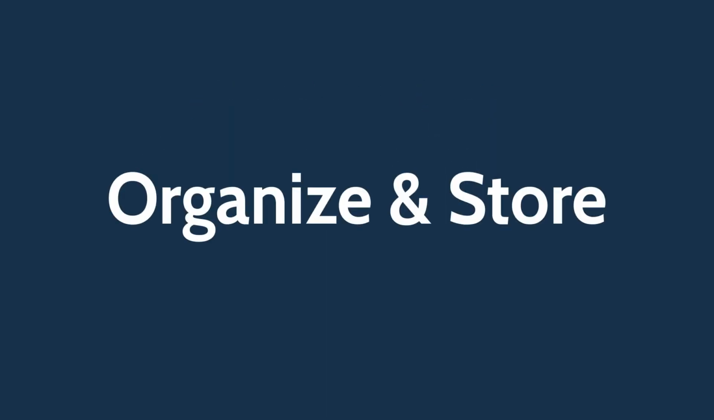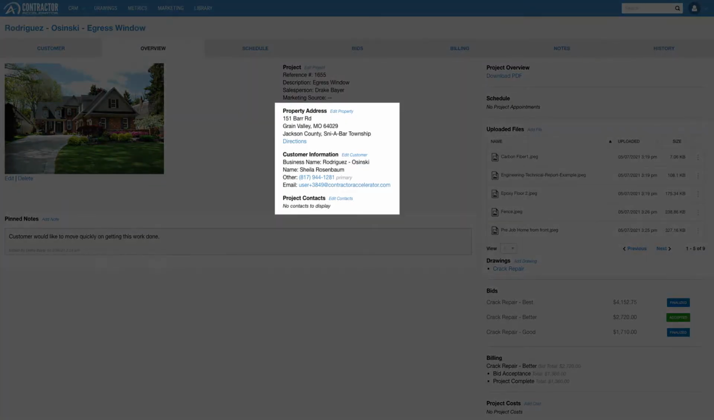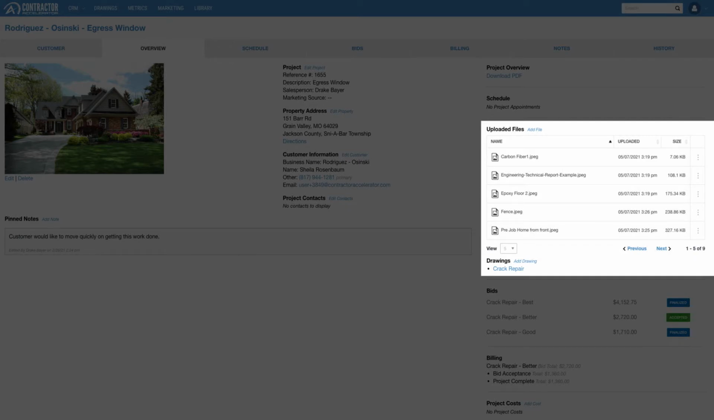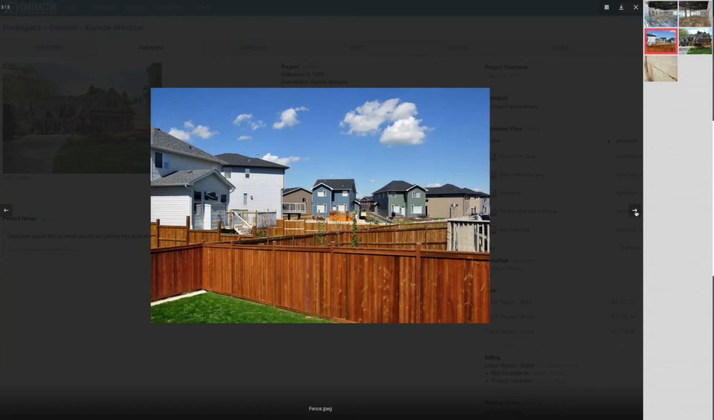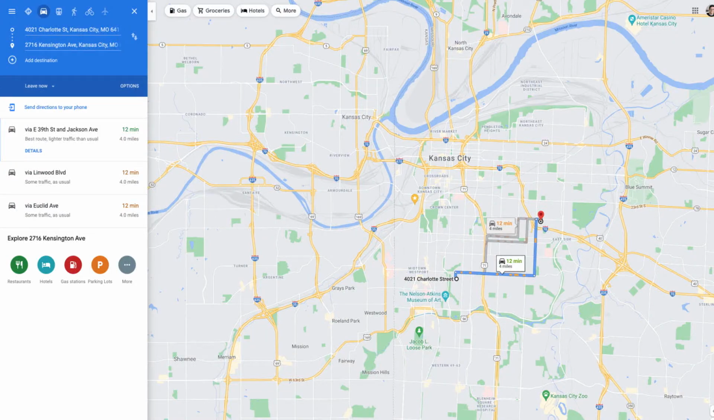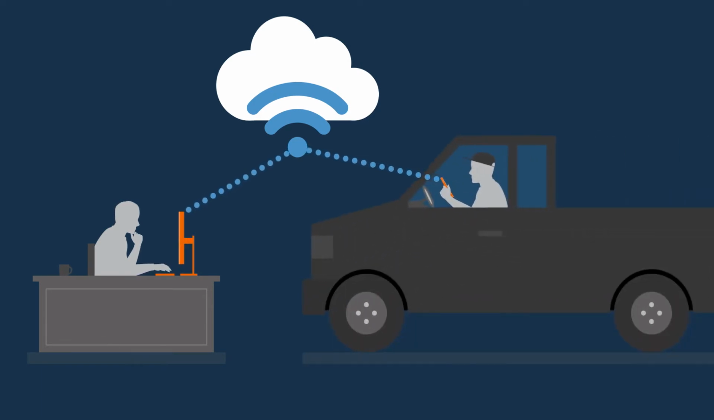Contractor Accelerator will organize and store all the details you need, including customer contact information, notes, job documents, photos, your schedule, directions, and more. It all lives in the cloud, so you can access it anywhere from the front office to the front seat of your truck.